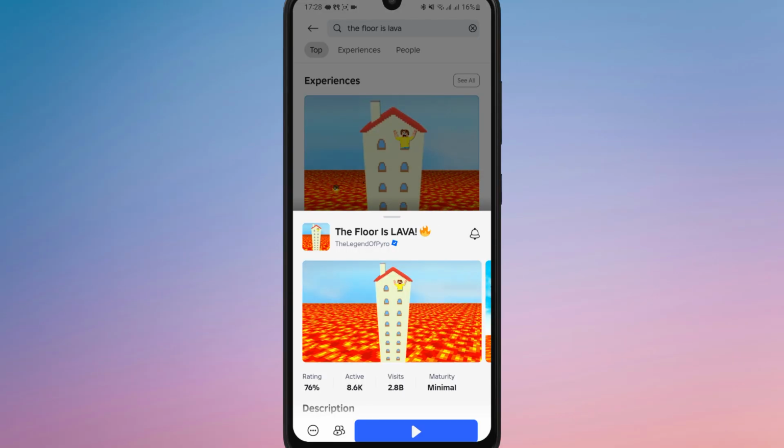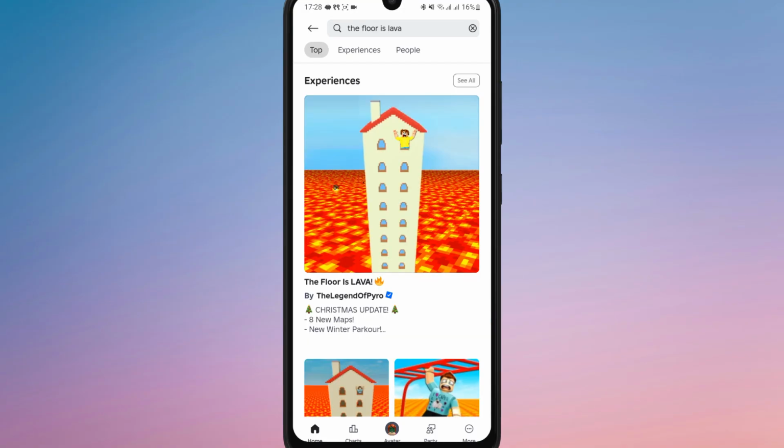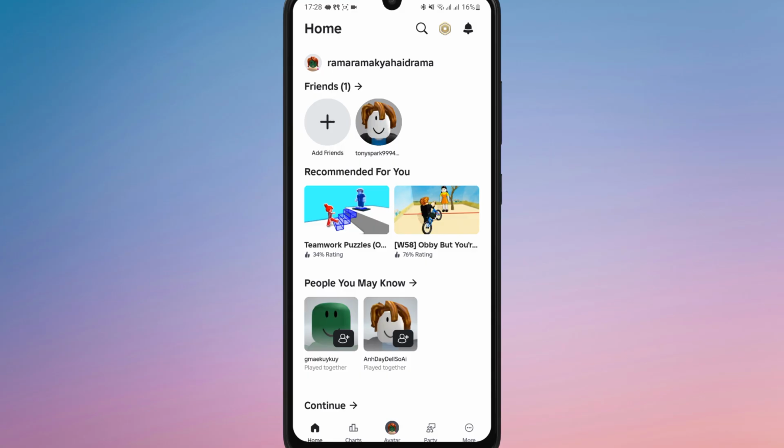By adding your favorite games, you can easily find and play them later without having to search for them every time you log in. And that's it. Now you know how to add games to your favorites in Roblox.